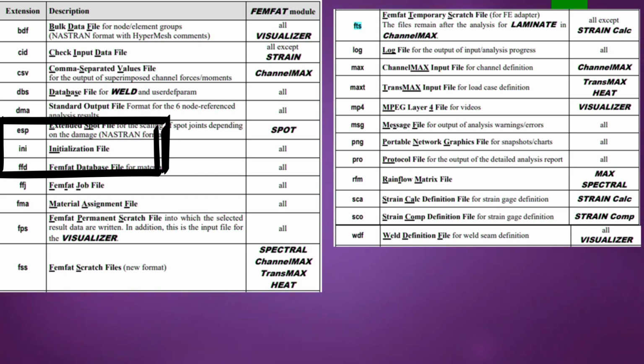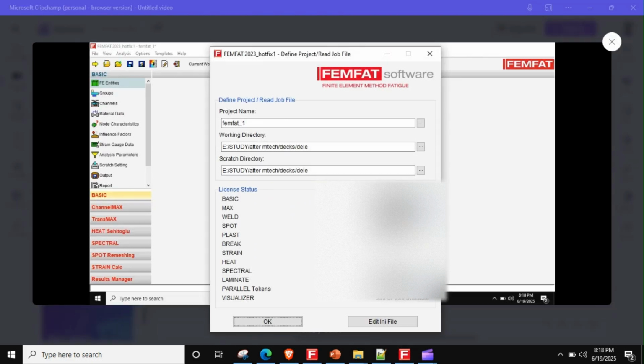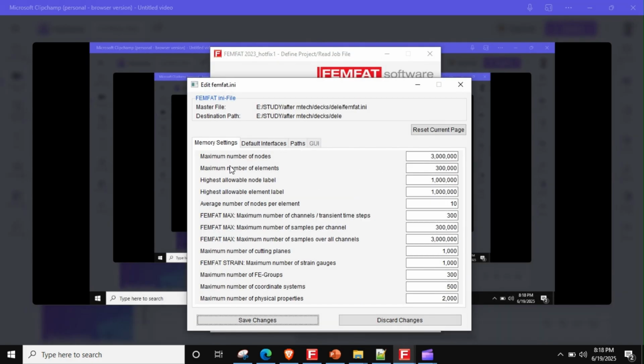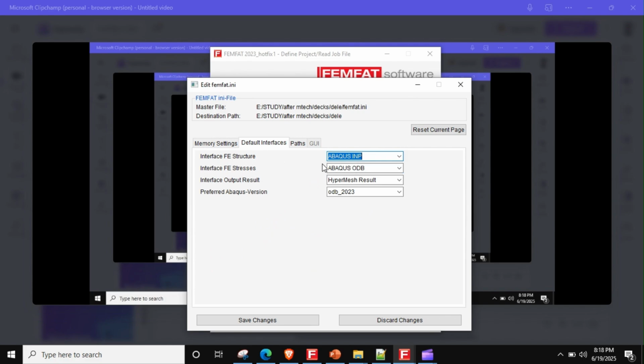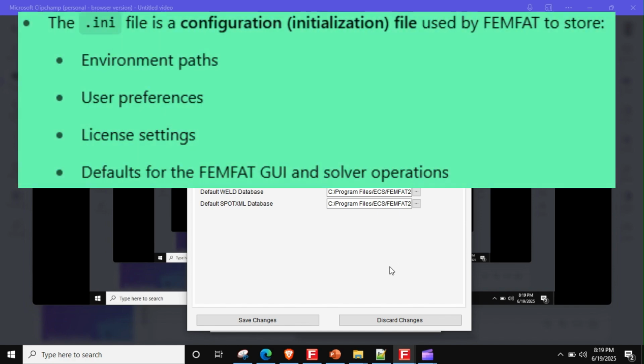If you want to change your settings, FEMFAT input settings, like your memory settings in FEMFAT, we will use the .ini file. Basically, if you want to edit the maximum number of nodes or maximum number of elements, there is some limit to it. If you want to change it, you can change it at the start. Also, if the majority of the time you are using Abaqus, you can choose Abaqus as the default, and you can also decide your paths, your material database path, and other things.